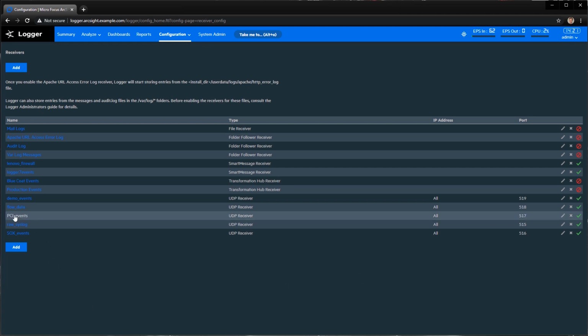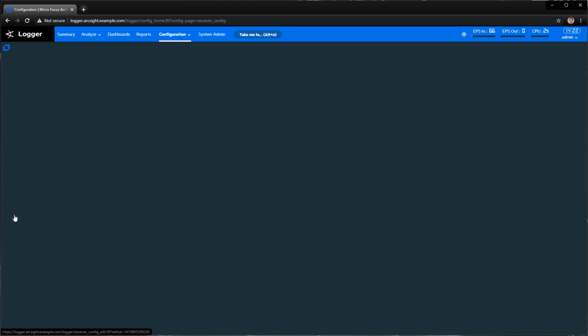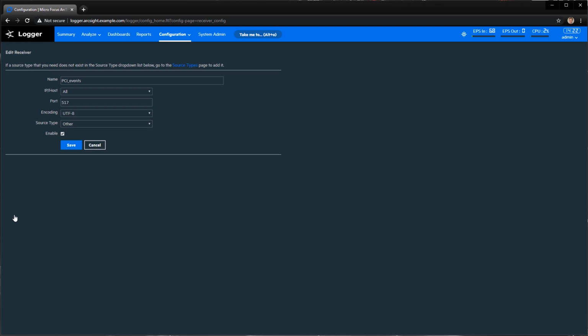Here we have our PCI events receiver. What we've done here is said, I want all of my PCI related events to hit this one particular receiver, and those PCI events will come from those PCI related devices which make up my PCI device group. This is just like any other receiver, but we've chosen to designate it as pertinent to PCI events.